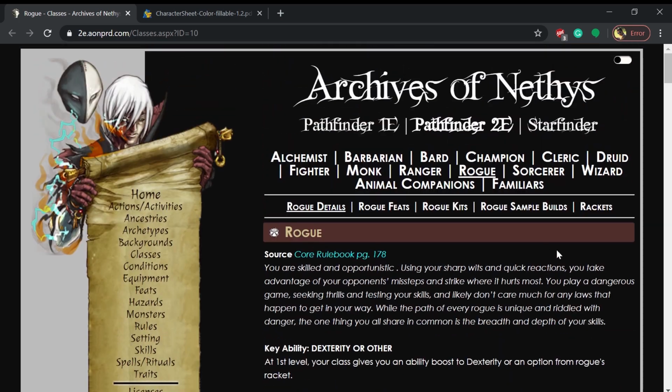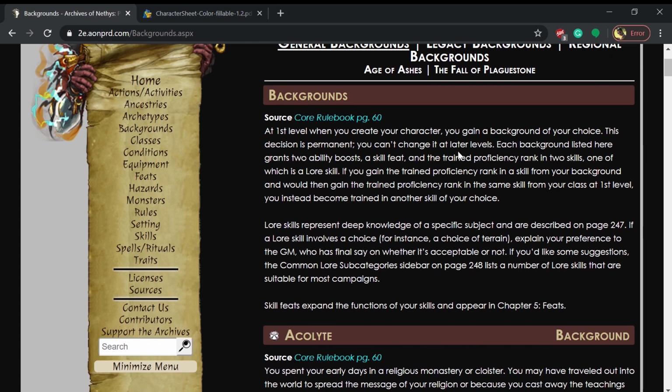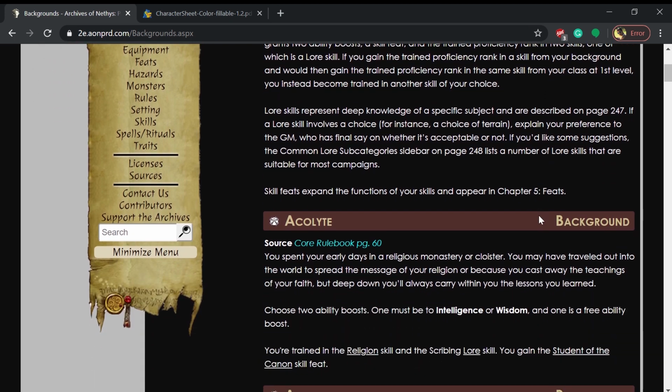After that, I'm going backwards, right? So we're gonna take a look at backgrounds, which are really neat. At first level, when you create your character, you gain a background of your choice. This decision is permanent. You can't change it at later levels. Each background listed here grants 2 ability boosts, a skill feat, and the trained proficiency rank in 2 skills, one of which is a lore skill. If you gain the trained proficiency rank in a skill from your background and would then gain the trained proficiency rank in the same skill from your class at first level, you instead become trained in another skill of your choice. That's what I was talking about before.